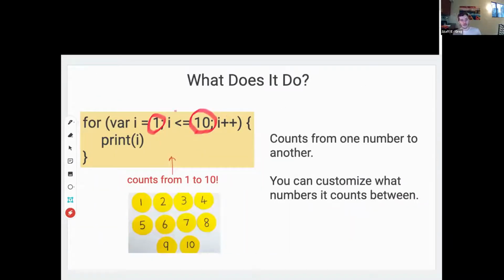So as we were showing before, the two big numbers in here are 1 and 10, and that's the numbers we're going to be counting between. So it starts from 1 and it counts all the way to 10, but you can set it to anything.